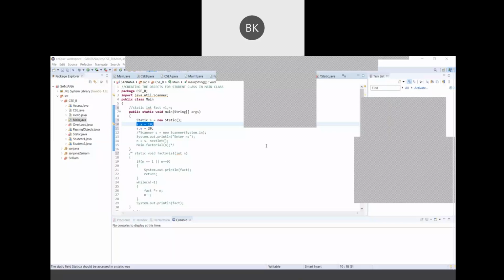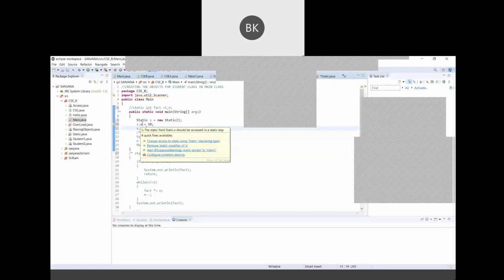That's the problem. Where is the x here? What I said, the static member is not in the object. Where is the static member? That is in the class. I will write it here. What is the class name? Static. You will write Static dot.